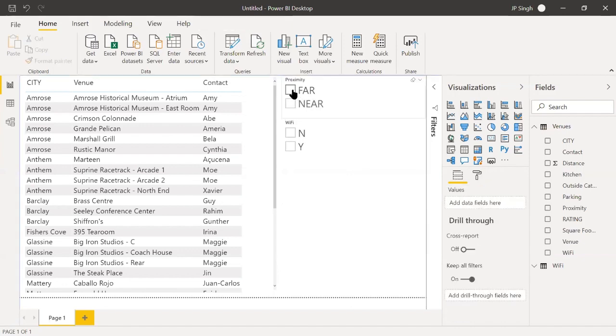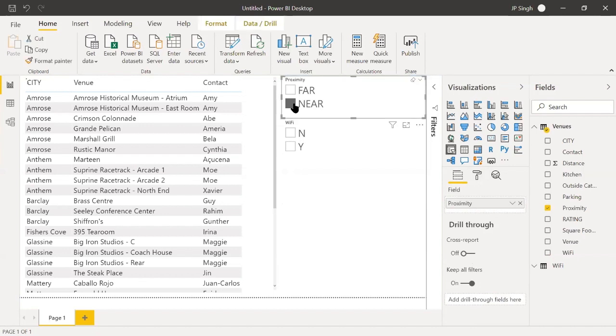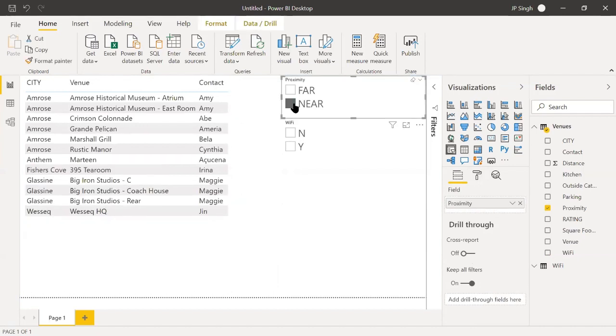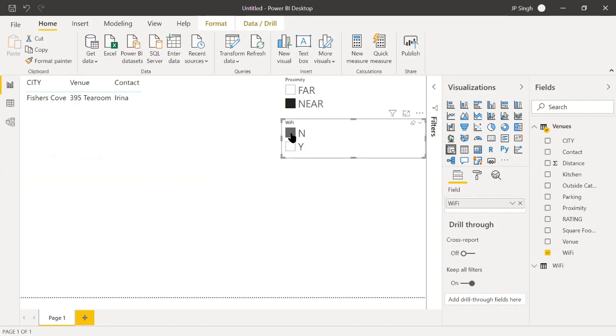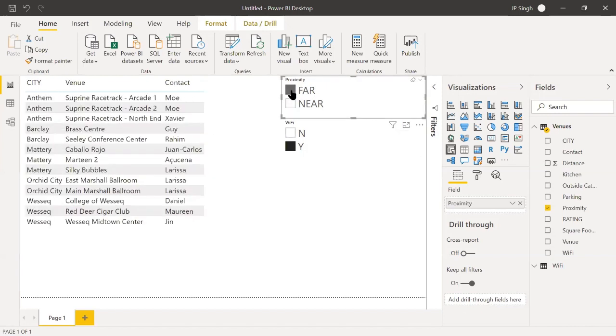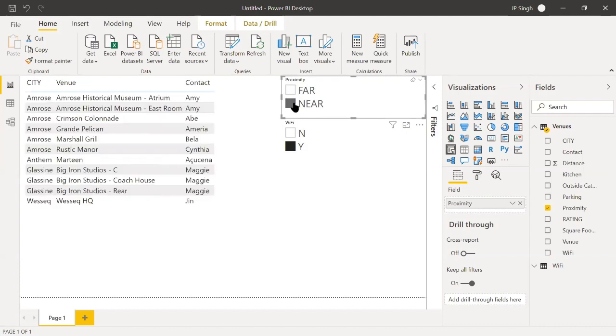So when I say tell me how many are near, when I click on near, these are the near ones. And my requirement is Wi-Fi. How many have Wi-Fi? So these all have Wi-Fi, and these all are near. Are you clear with that? If I say no, I don't want Wi-Fi, there is only one which does not have Wi-Fi, which is near. I say how many are far, so these are the far. So it is easy to take the decision which venue is suitable for us.